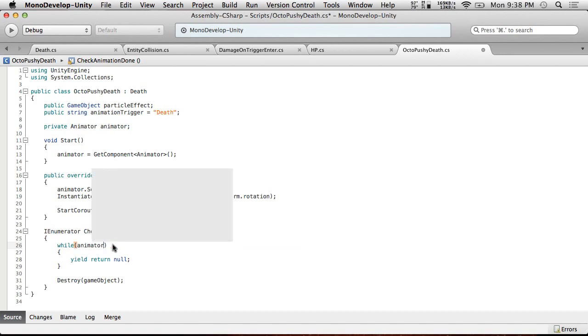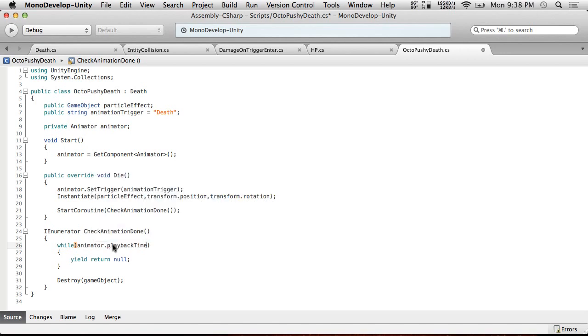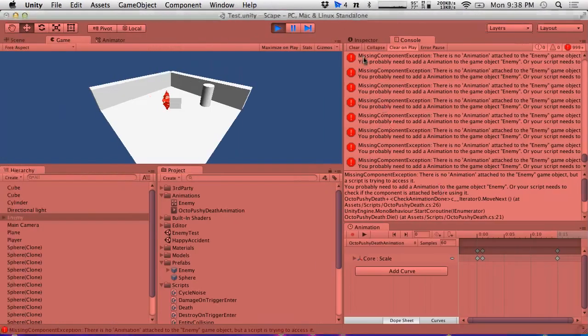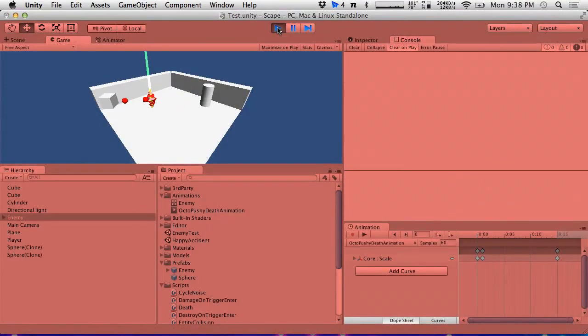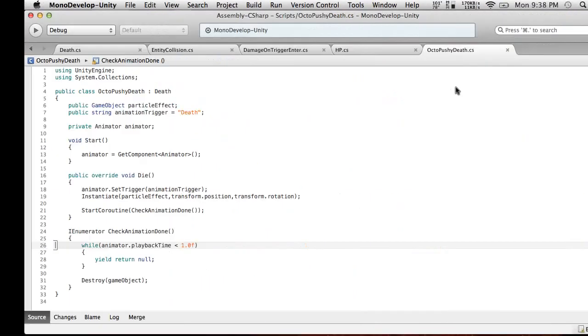Is there just a playing? No, there's not. We've got playback time though, so let's use that. Playback time is less than 1.0f. I'm assuming this is a normalized playback time. Hopefully it is. We'll find out. It's a lot of red text. Yep. Can't get playback time when not in playback mode. You must call start playback before you can get the playback.